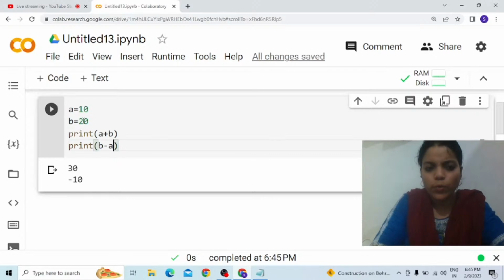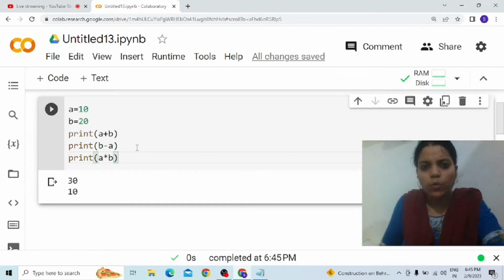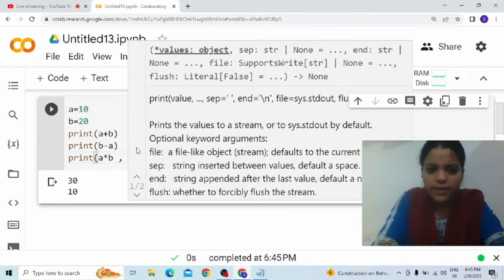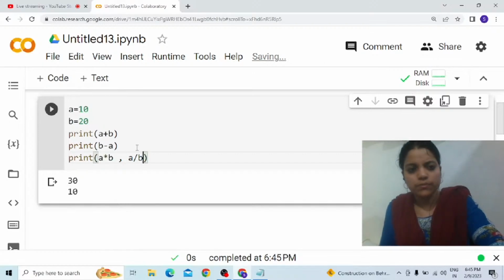B minus A means 20 minus 10, correct? Okay, print A into B. Those who are wondering why so many prints, you can give a comma and write as many expressions as you want. Say division and multiplication, I want to write in one print. So A into B and A divide by B. What is A into B before the output comes? You tell me. 10 into 20, that's 200.